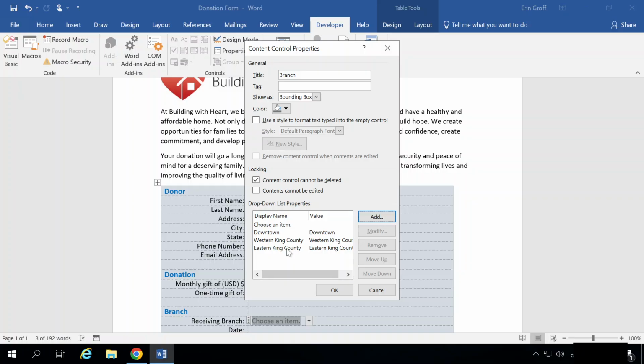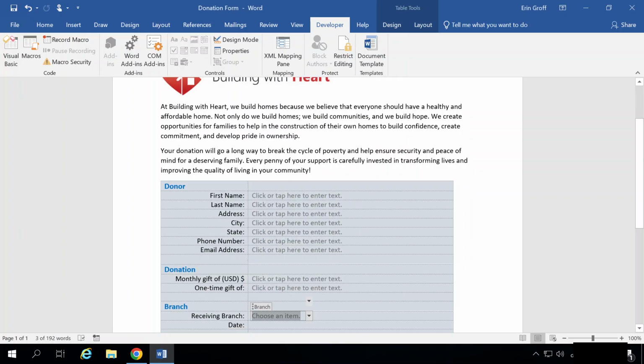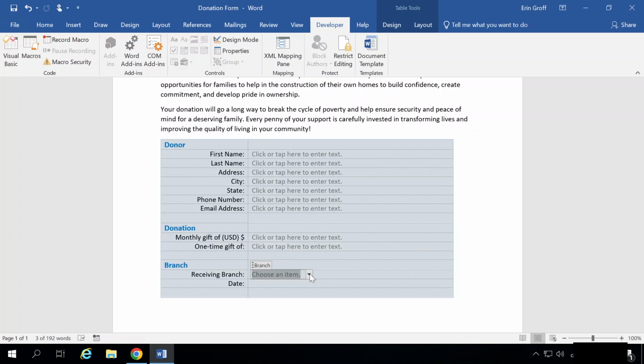Now we're going to verify that our drop-down list works correctly. We're going to select OK from here. And you can hit the drop-down arrow for your receiving branch menu. And you have downtown, Western King County, and Eastern King County. You can hit Escape to exit your drop-down list.